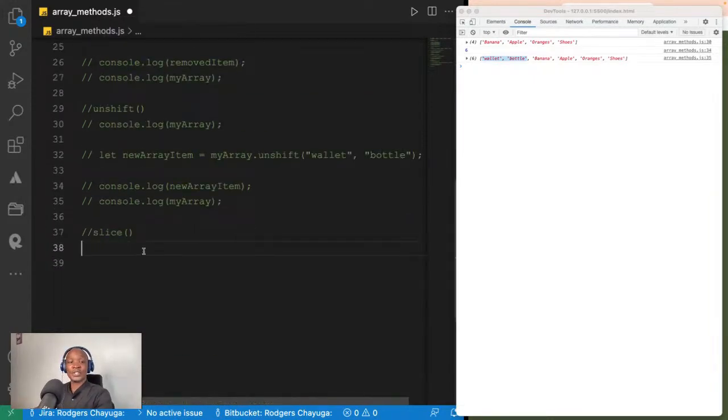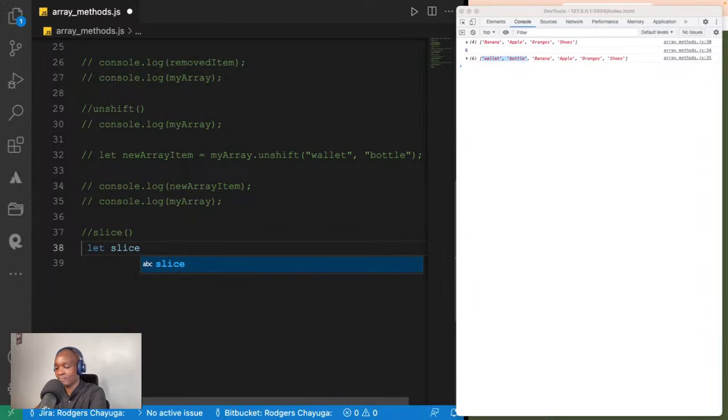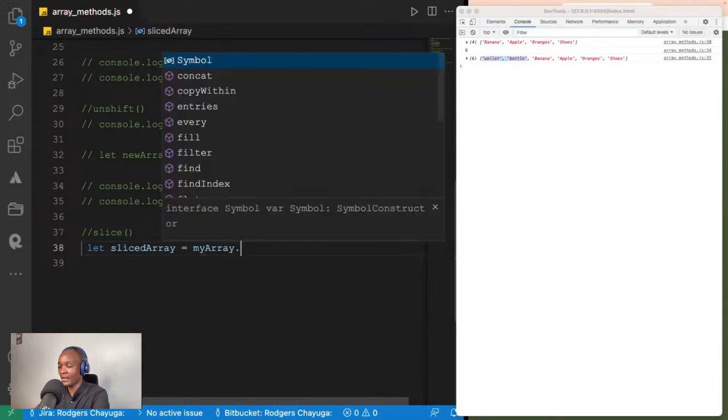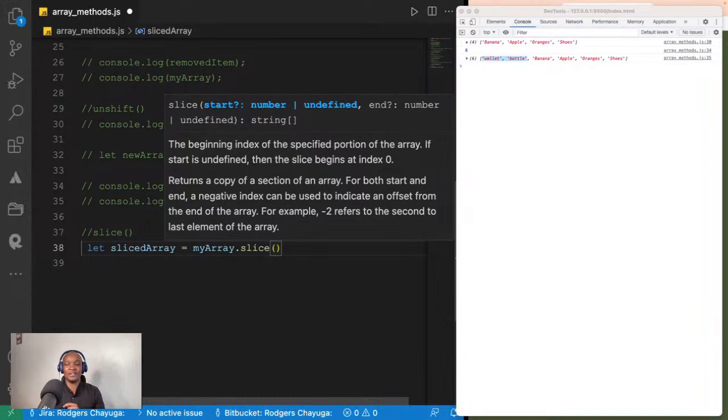Now, we need to slice it. I want to say let sliced array is equal to my array, the original array dot slice. Then we're going to give it 2 arguments. One argument is going to be the index where it's going to start. Then we are going to have how many items from that index. Does it make sense?